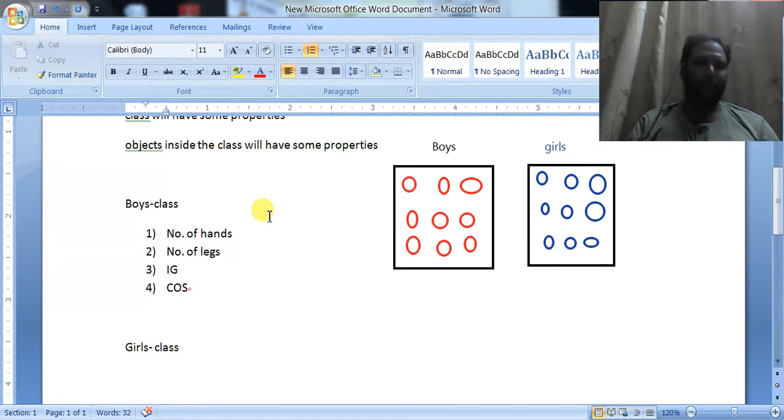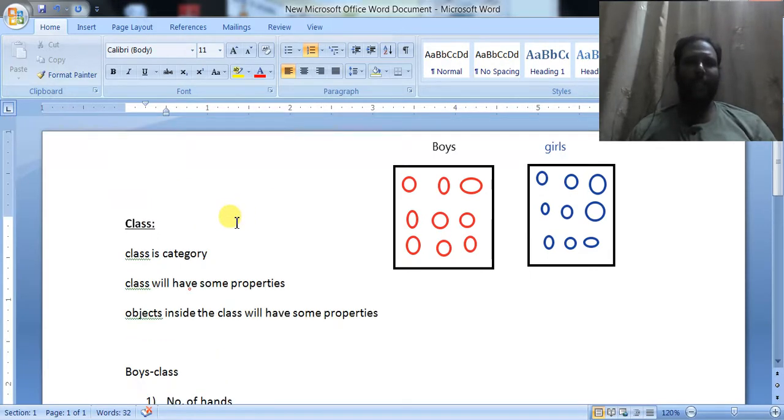Okay, so first we learned that a class is a category. A class is a category, and a class will contain some individuals or the items or the objects, and each and every object will have some properties. Each and every object, here this is an object, this is an object, this is an object. Okay, it will be better.